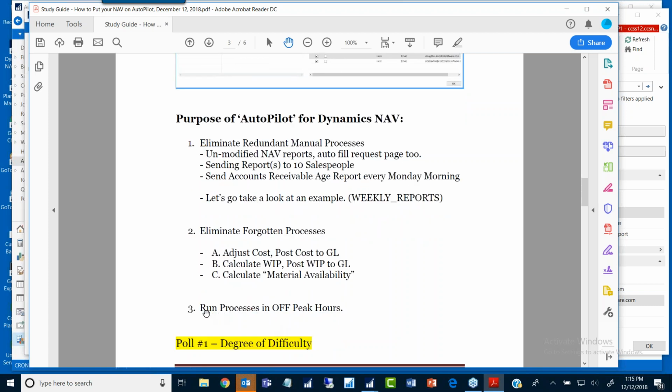And then the third thing is to run processes in off-peak hours. Some of the reports in NAV are fairly lengthy and take a lot of time to calculate. And so it's often nice to run those reports at 2 a.m. in the morning. You don't have to be there. AutoPilot will be there, and it will then create the report and either print it on your printer or send it to you as an email or fax it or whatever you want done with that particular report. So again, off-peak hour kind of concept.